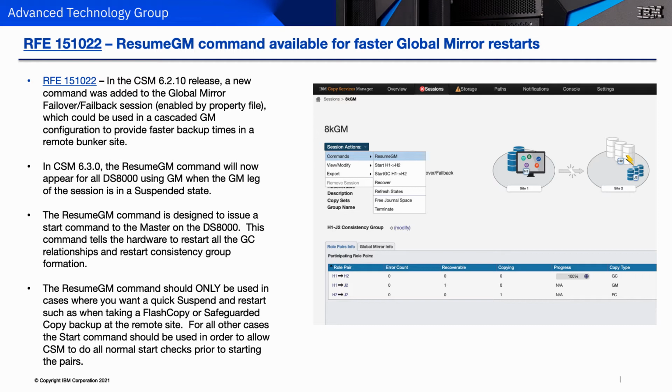Now in the 6.3 release, we've opened it up to all the sessions that have DS8000 global mirror supported, so that you can implement that in various backup or flash modes that you may need, either manually or more likely a scheduled task or script that will drive that ResumeGM command.